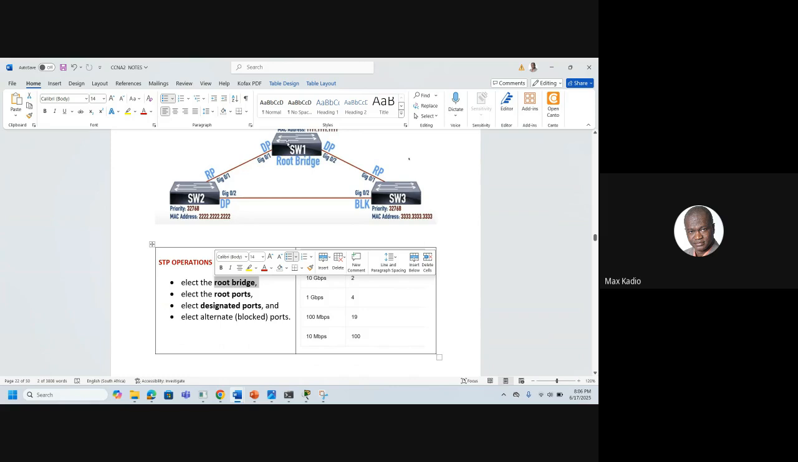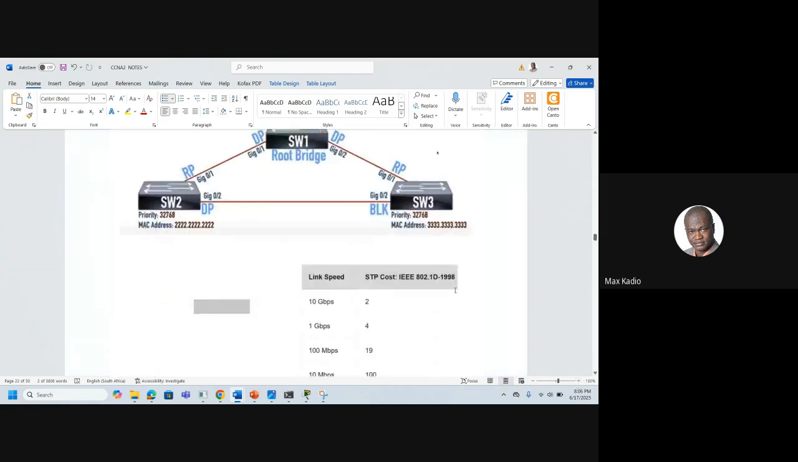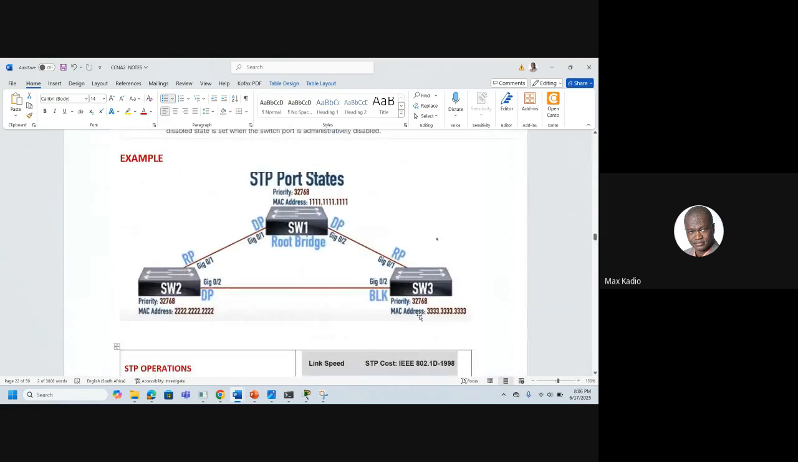Switch 3 will say, okay, hi switch 1, hi switch 2, this is my ID. So the ID is what? The priority and the MAC address. Now all of us know our priority and MAC address. Let us go to the election. We always start from the priority. The lowest priority automatically becomes the root bridge. But if they all have the same priority, we go back to the MAC address, the lowest MAC address. In this case, the lowest MAC address is switch 1, so automatically it's the root bridge.